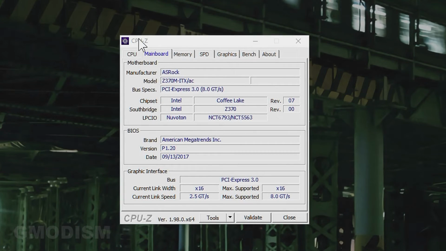You can either install CPU-Z to get the model of your motherboard if you don't already know the model from reading it off the motherboard. You can also do that, of course.